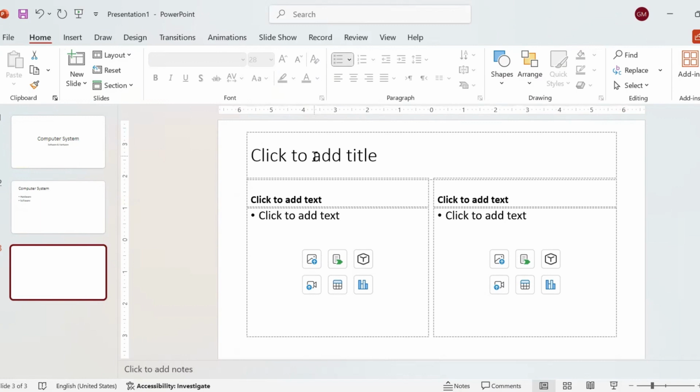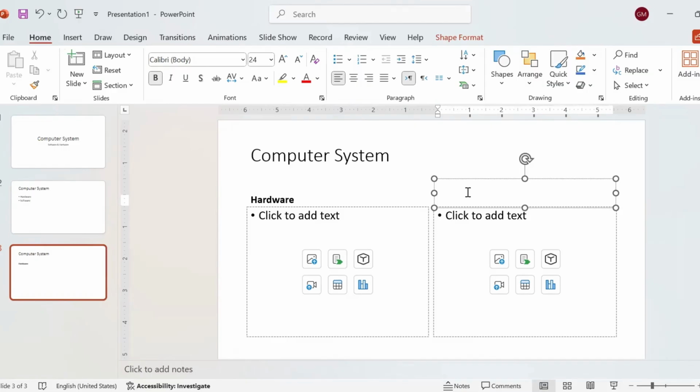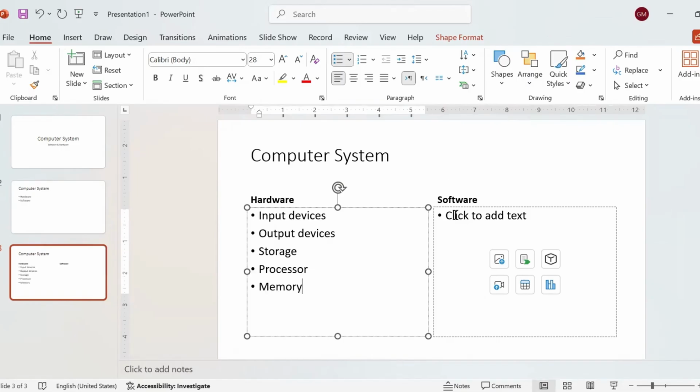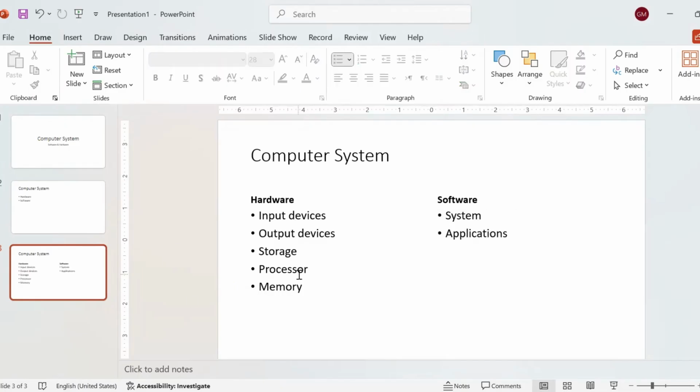So you have a big title, and here you have a side title, a subtitle, and the text or components under each title. A side title here and a side title here. And under this title, I want to add some points. Now I finished the third slide. My presentation is about the classification of the computer system, hardware and software. This is just a simple presentation. You can choose your own topic and write about it.